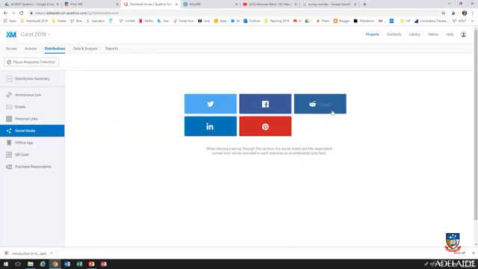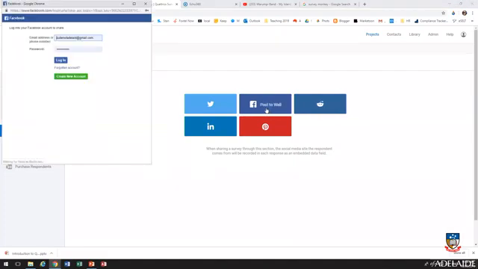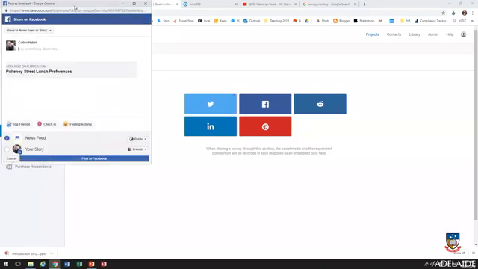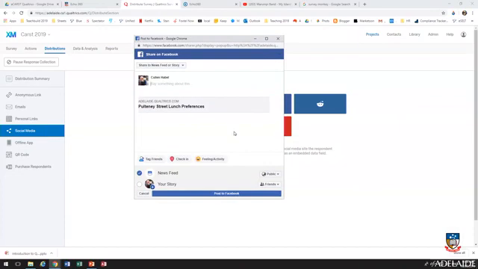So the way to do it now is Twitter, LinkedIn, Pinterest, Facebook of course, and I think Reddit, but who knows? Facebook's the one, and that'll just flick you straight through. Oh, I have to log in. So I do. Gotta love Chrome. There we go. See how that's gone through and called it Pulteney Street lunch preferences, because I did that in survey options. Otherwise, you're just in. It's just like Qualtrics, quality software, all of that. So you don't want that.